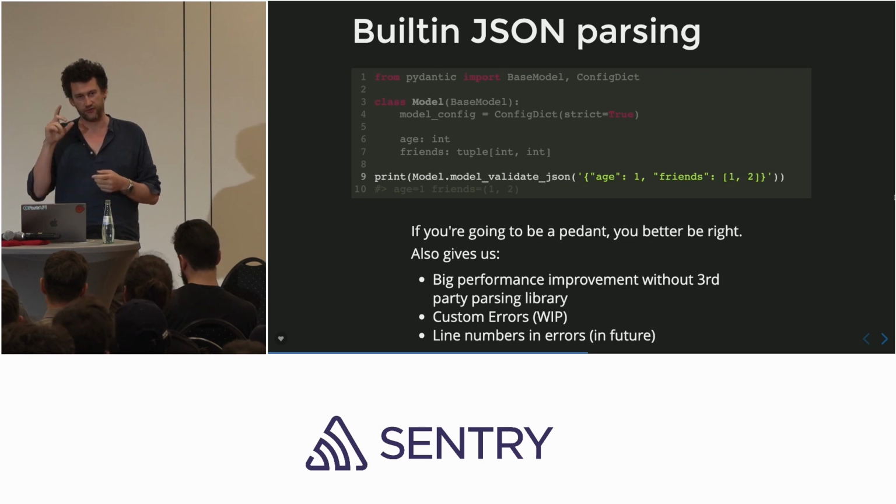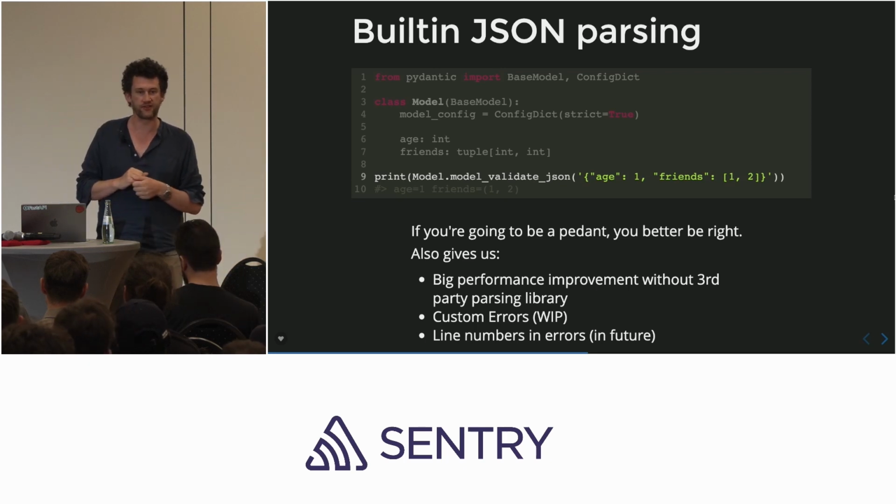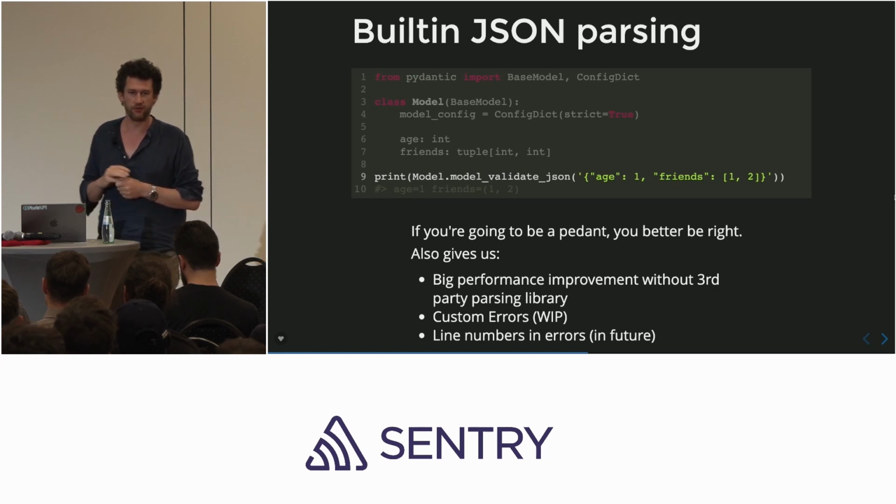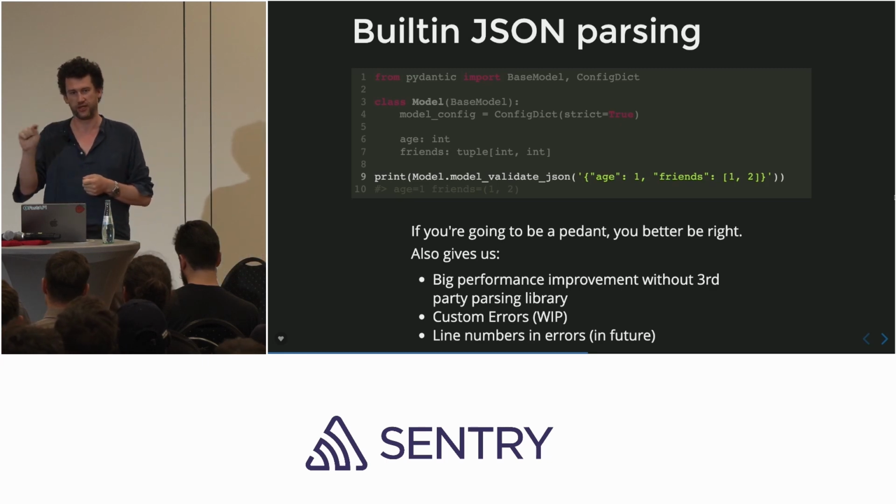Custom errors for types where it makes sense. We can talk about arrays instead of lists. And lastly, in future, we should have line numbers as well. So where a validation error has happened, we can say what line of Rust that happened on. I'll talk a bit later about how that will work.